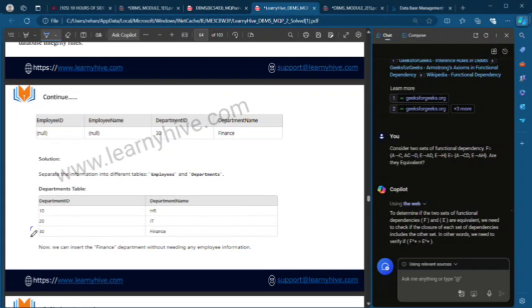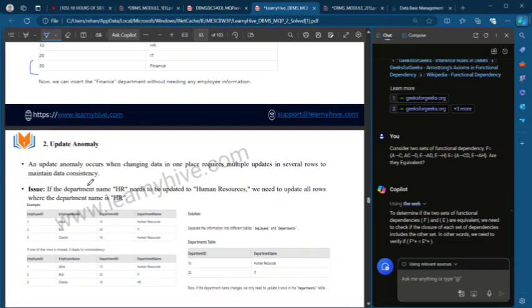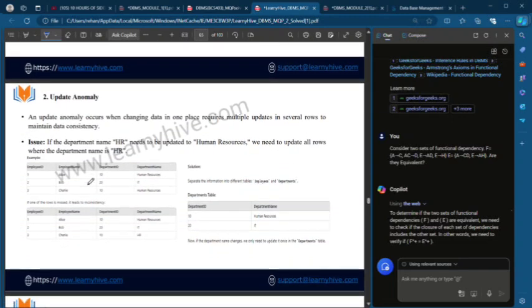Department ID, department name, 10, 20. So here, see, I added my finance. I don't require the employee name or employee ID here. In the same way, everywhere we are just separating it. You have to repeat the same example for everything, so don't worry about the example.